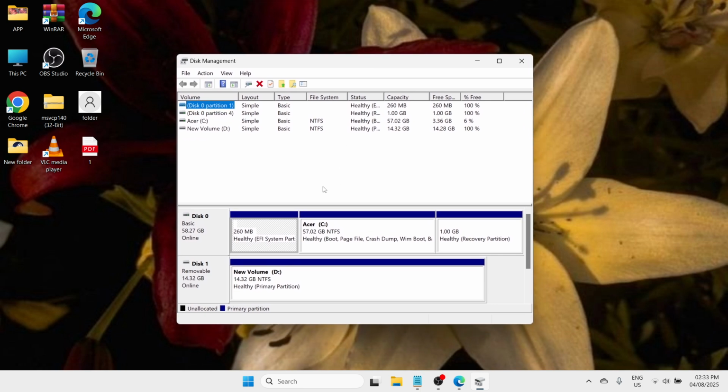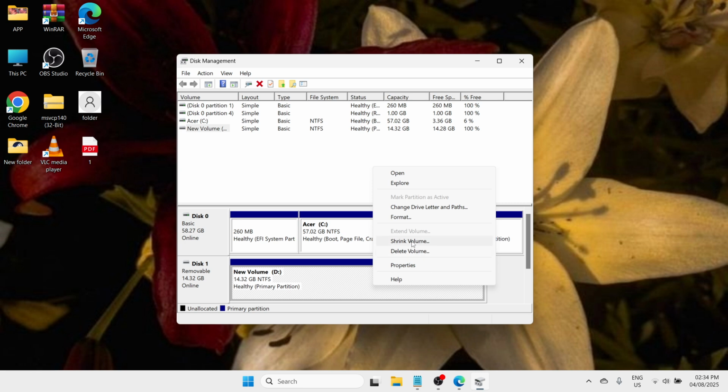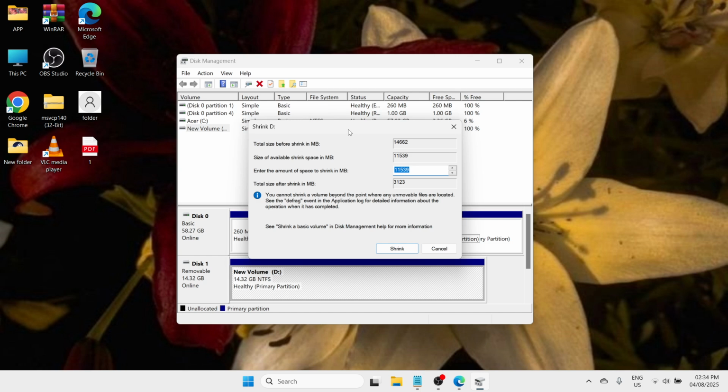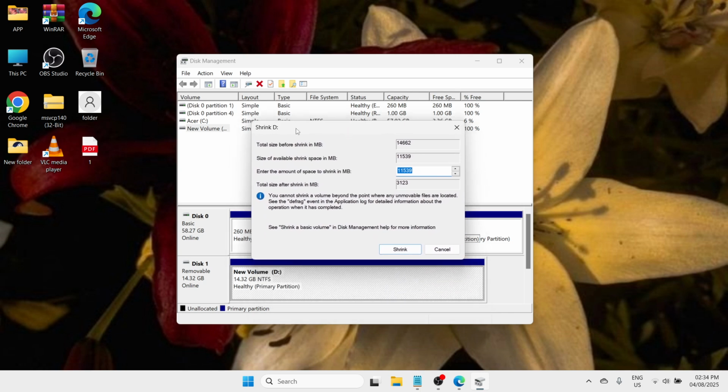Here you can see in my case I have two disks, which are Disk 0 and Disk 1. Just select the disk that you want to create a partition with, and the moment you have selected it, right-click and go with the option called Shrink Volume. It is still querying shrink space, and the moment it is done, this will appear.